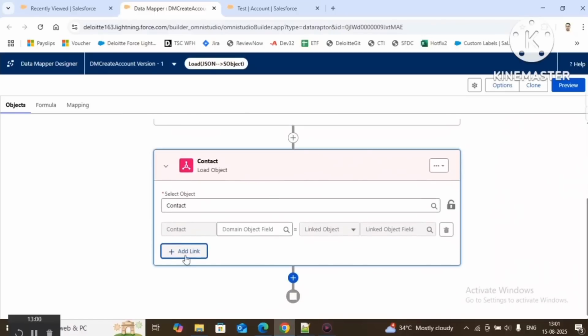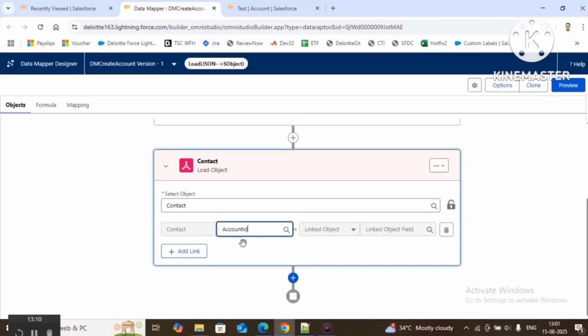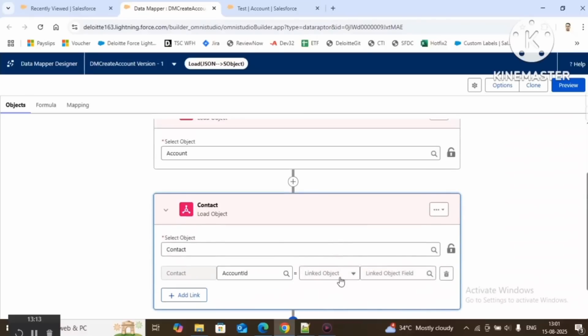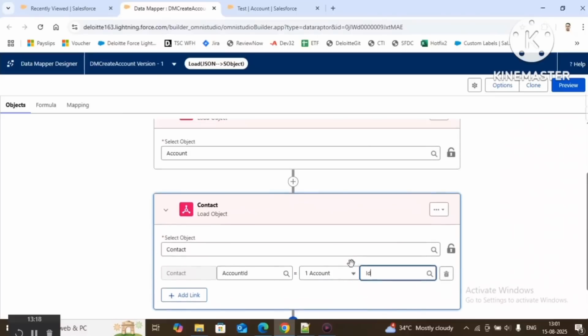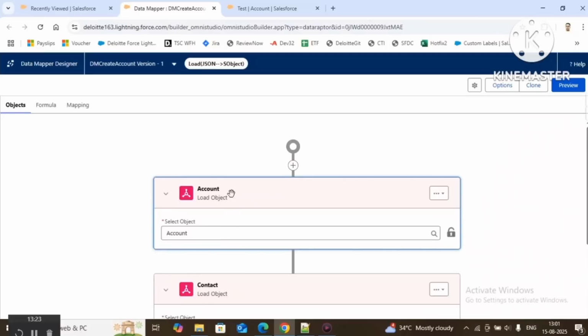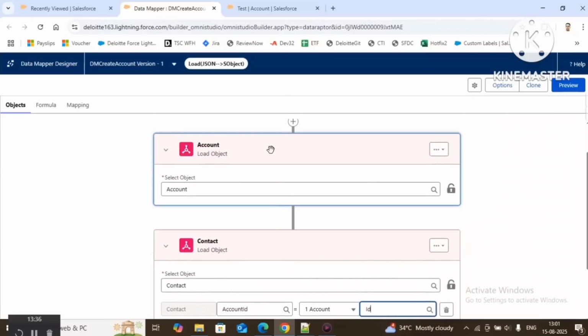Because I want to create this contact under this account. So here I have clicked on add a link. Here I have selected the contact object. There is one field called account ID. On that I want to link account ID. So first the account is created. After that, whatever ID is available, I want to update in contact. Inside contact, we have one field called account ID. In that I want to update so that this contact will be created under this account.